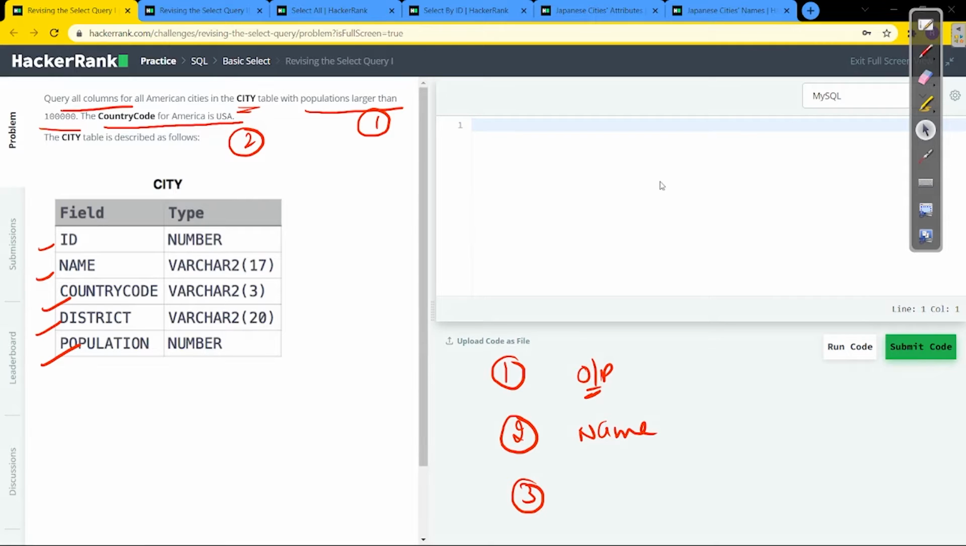We know that we have to generate all the columns. For that, we have the asterisk. Asterisk is used to generate all the columns. Then we have the table name. What is the name of our table? The table name is city, and then we will write the condition.